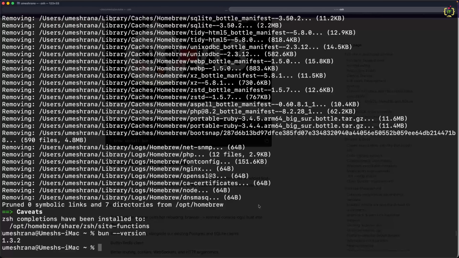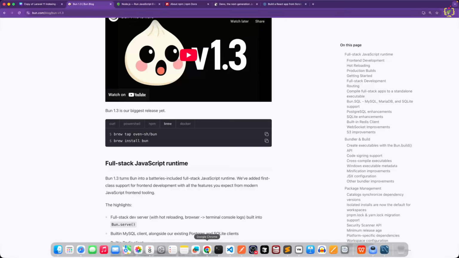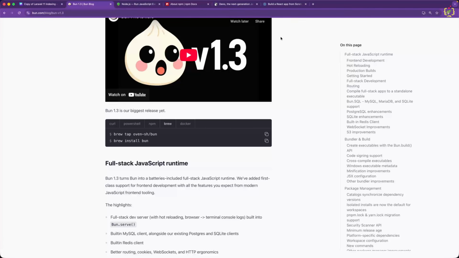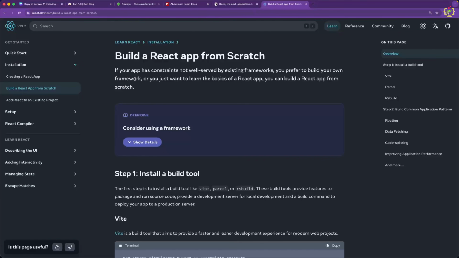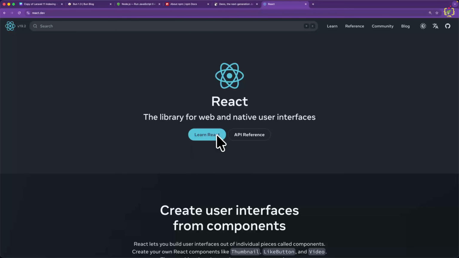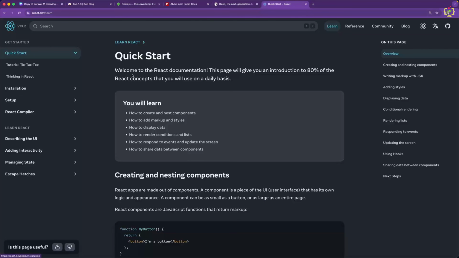Now in the next step, I will jump to the official documentation of React so that we will install the latest version of React, which is 19. So here I'm on the official website, react.dev. And here we have this Learn React. This is a library for web and native user interface, right? I will just click on Learn React. Now inside this, we have this installation step. Let's click on this installation tab.